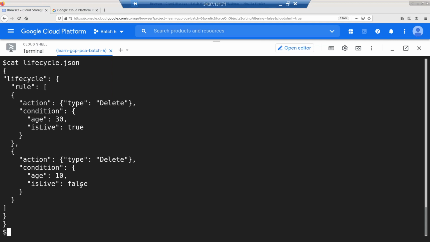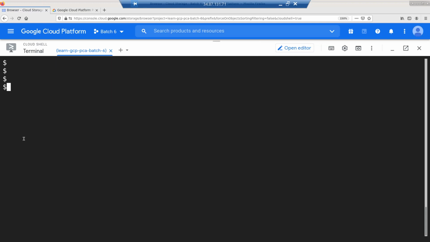We will talk about that at a later point of time. Basically, there's a concept called archiving, which we'll look into. So if it is a live file, delete it in 30 days. If it is an archived file, delete it after 10 days. So there are two life cycle rules, and both are going to get applied. This is the rule which you are going to use. Let me show how I apply it.